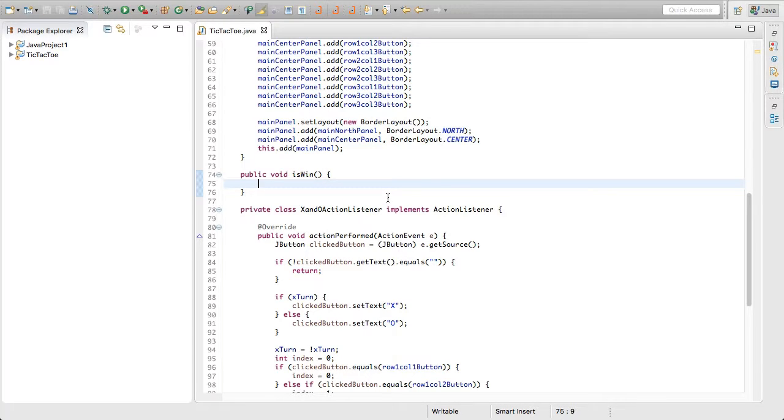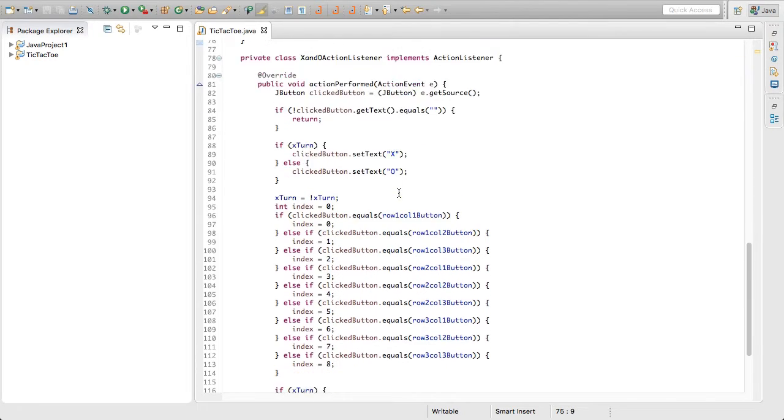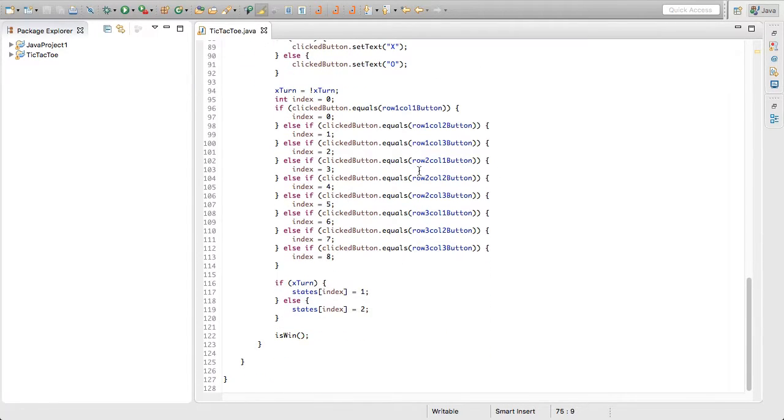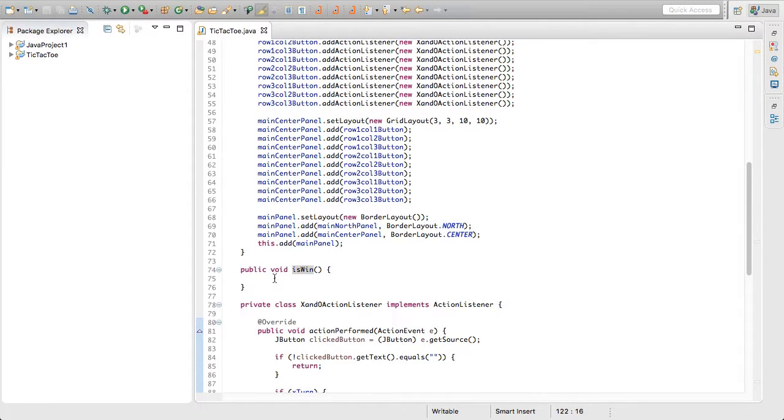So in the last episode we worked on hooking up the action listener to our interface. So now we've got it checking all of our buttons and then updating the states array, which is an array of integers. And then it's calling the is-win, and we're going to be working on the is-win now.